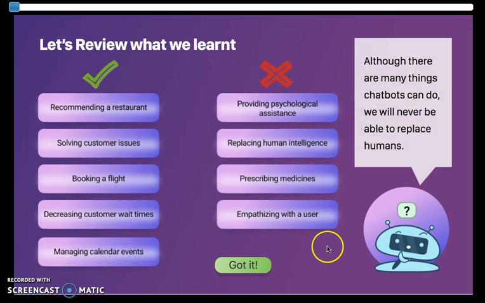All right, so here we can check the correct answers and the incorrect answers. So although there are many things chatbots can do, we will never be able to replace humans. So this is again just reinforcing the lesson that was learned before and emphasizing the fact that chatbots cannot replace all human activity. So once we've got it, that is the end.